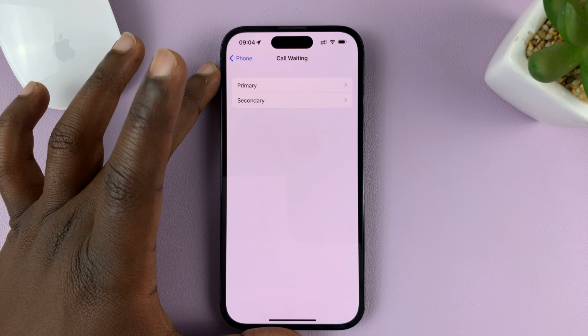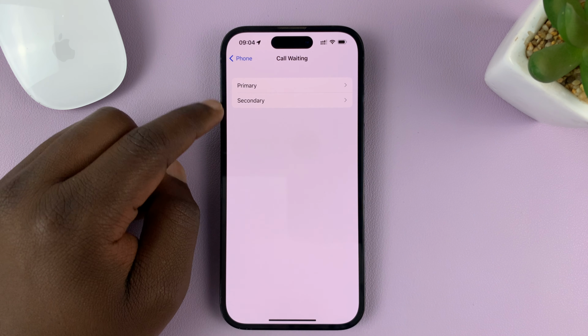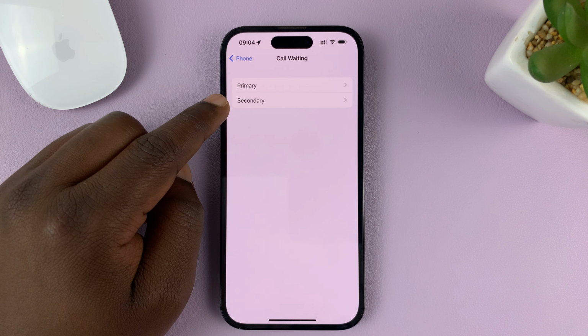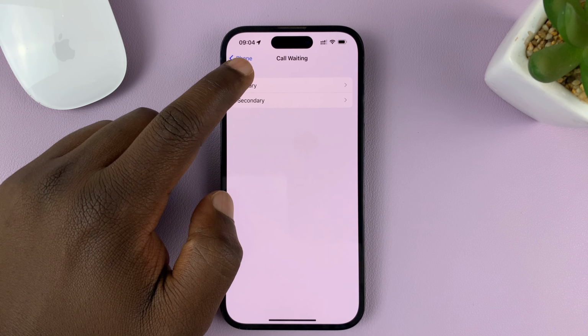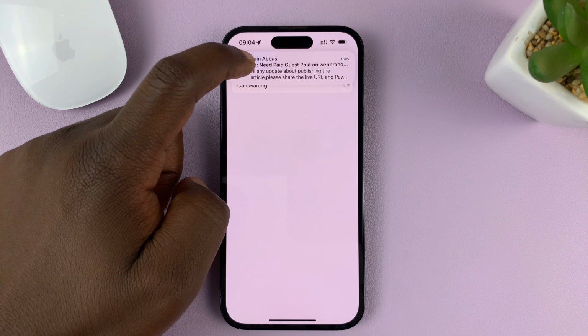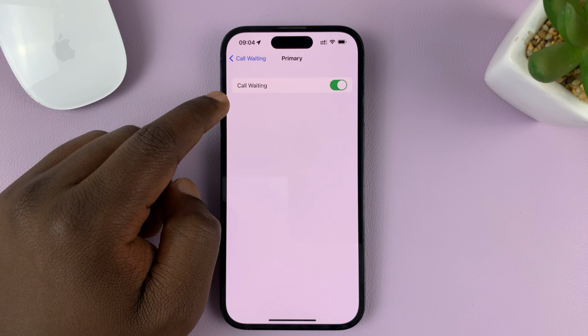Now, since I have a dual SIM iPhone, it's going to give me two options for the primary SIM card and the secondary SIM card. If you don't have a dual SIM iPhone, then you might not see this part. So let me just choose my primary SIM card. And then now we have this option.